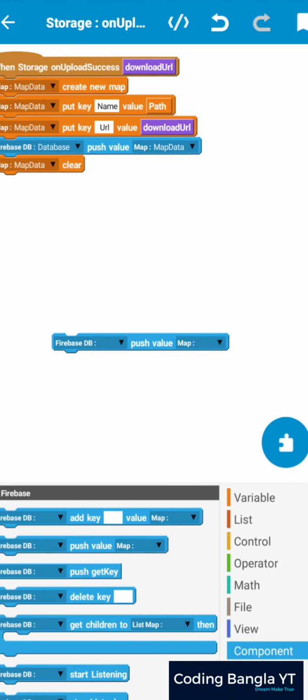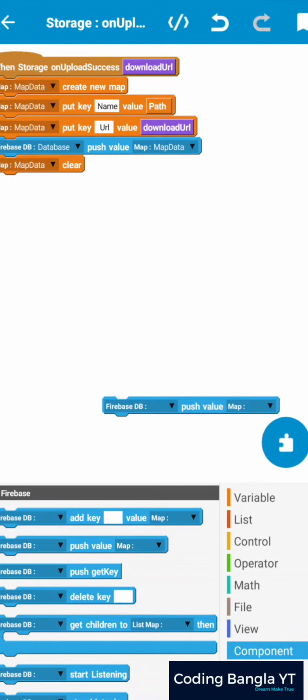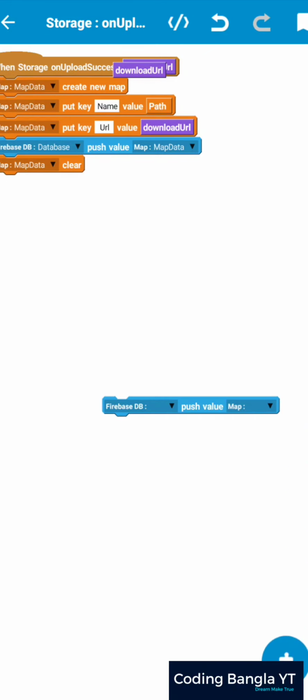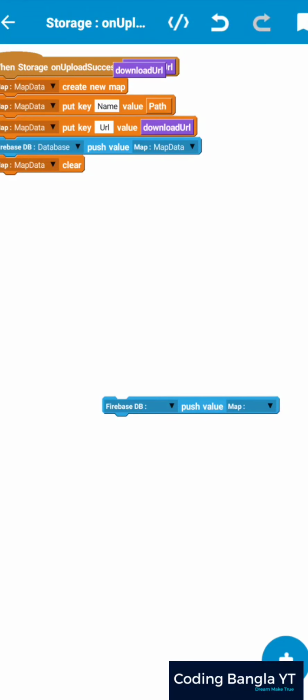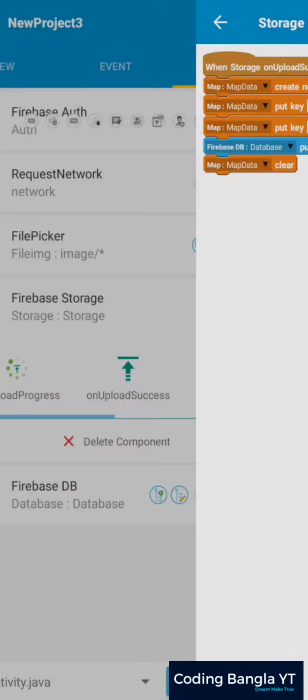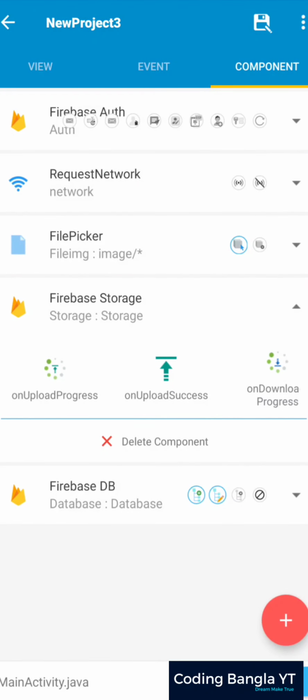Okay, like this push block. What it is doing right now is that when our upload is successful, we get our file URL from our storage, our Firebase storage. Then I create a new map with two keys, name and URL. The name is our file URL, and the URL is the path URL that we can download later or view. I set the download URL to my value, push this value into my database and clear the map. So after completing 100% progress and getting the URL of our files, it will automatically upload the data to our database.